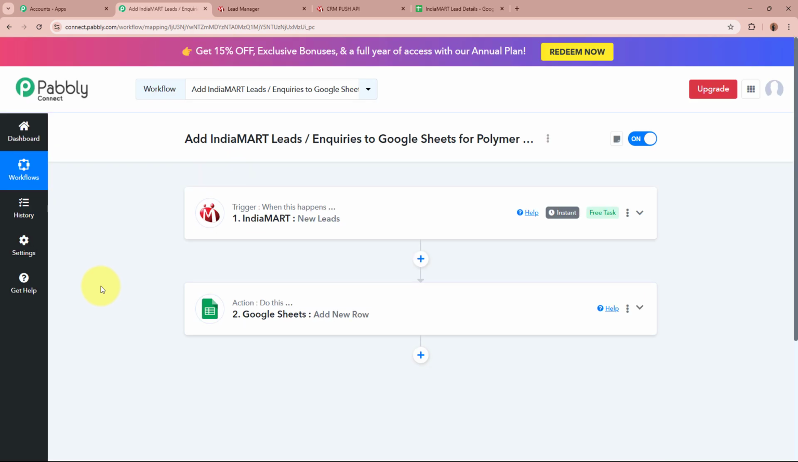So now what we have done, we have selected my trigger as IndiaMART and action as Google Sheets so that whenever a new lead is generated in my IndiaMART account by the potential customers or clients, the record of that lead is automatically created in my spreadsheet in my Google Sheets. And for that, I've built this connection between these two applications with the help of Pabbly Connect.